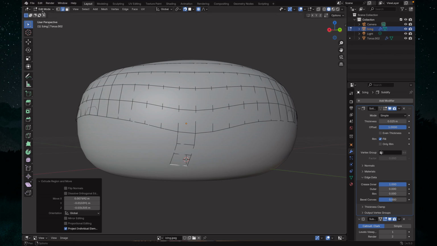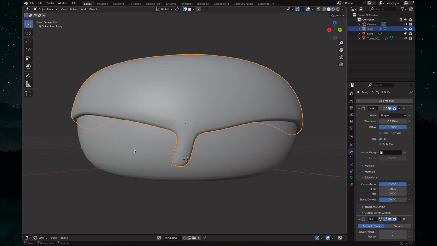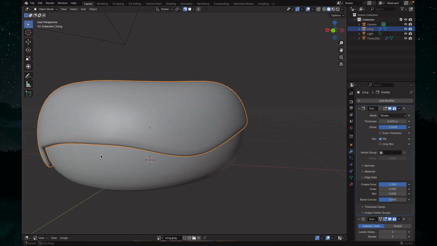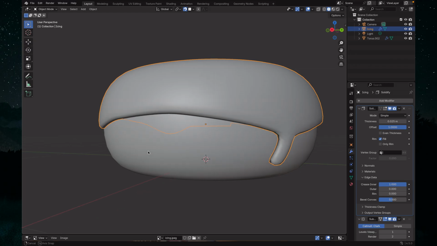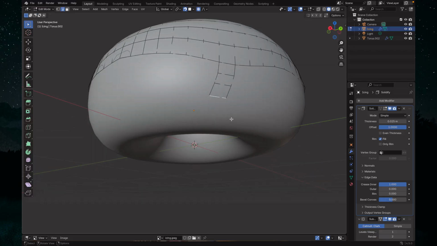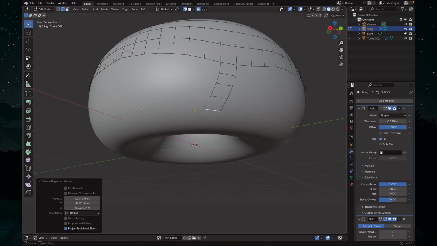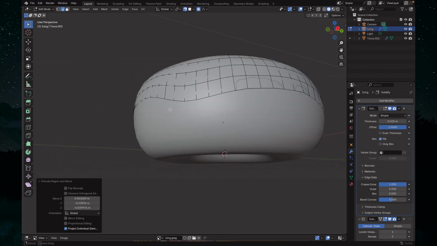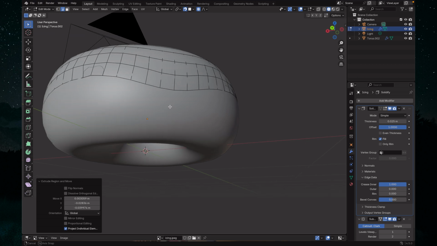If we go back to edit mode, you can see that they have created our dripping. Should I call it dripping? But you understand what I'm saying. Or dropping. Let's go back to our edit mode. We can still extrude up to there.